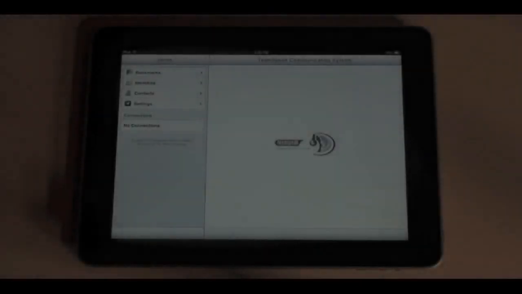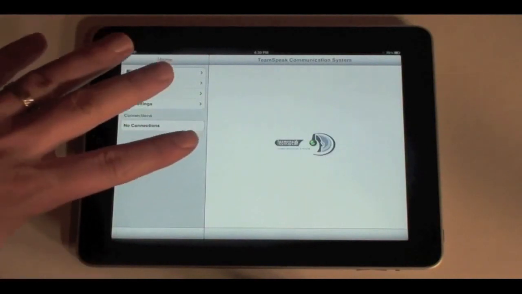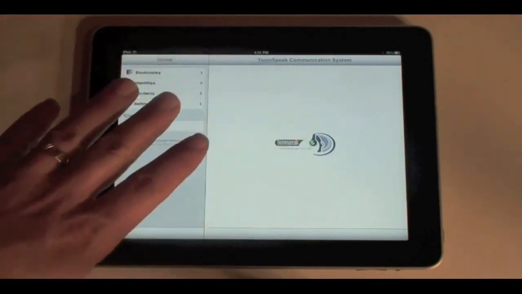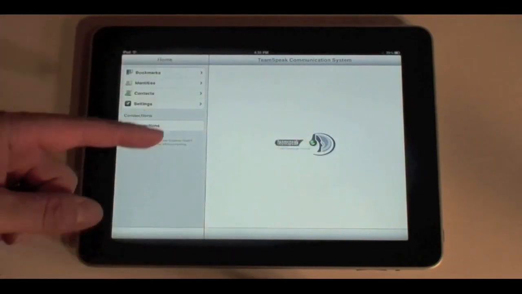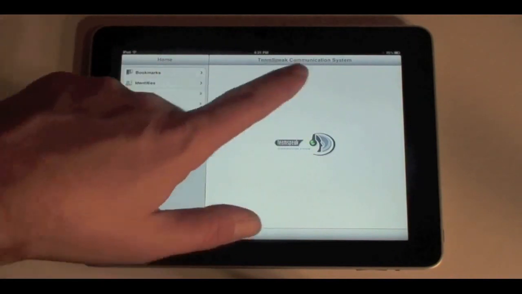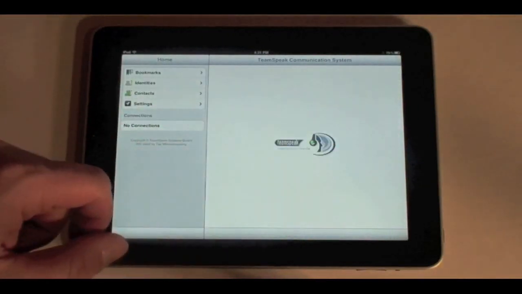So as you'll see here, I have my iPad open with the TeamSpeak client already installed on it. I've oriented it in landscape mode simply because I like the layout better. As you can see here on the left-hand side, I have all of my menus visible, and then here on the right-hand side is where I'll connect to my server and have all of my chat capabilities.